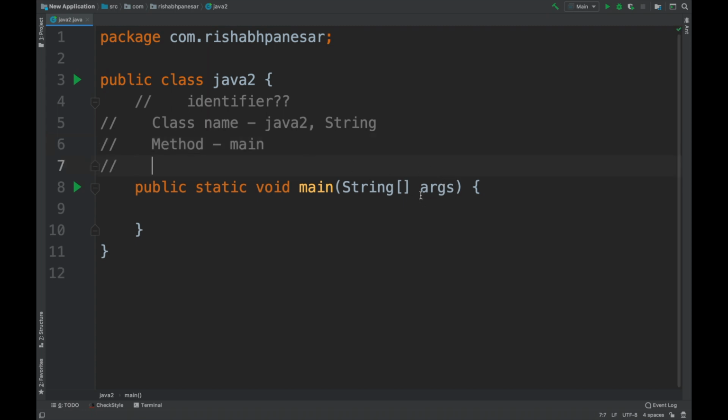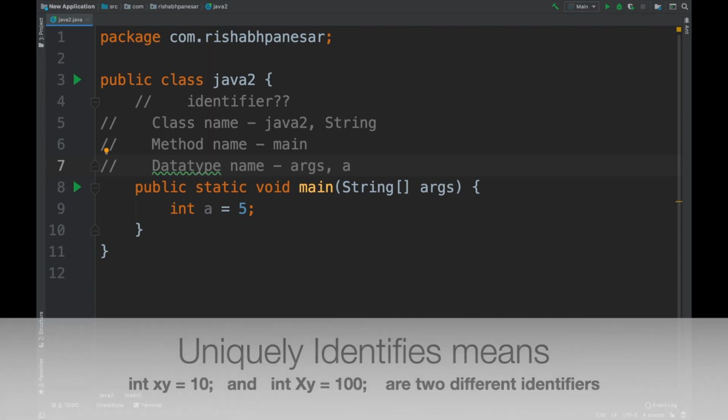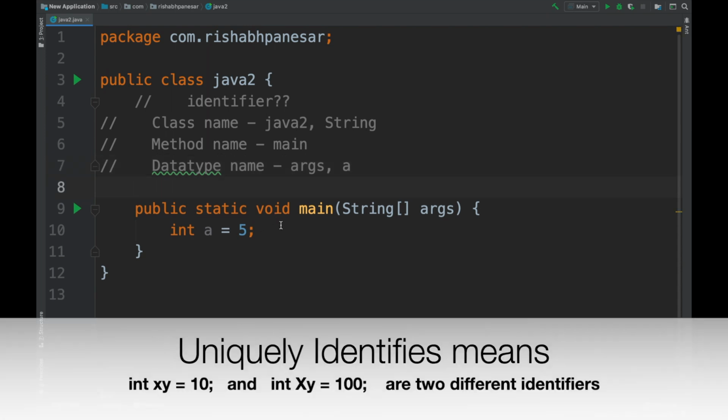Now args is an array and array is a data type, so we can say that the name of data type also is an identifier. So data type name, class name, and method names are identifiers. Now if we create some integer named as a equals to 5, we can also say that a is also an identifier.